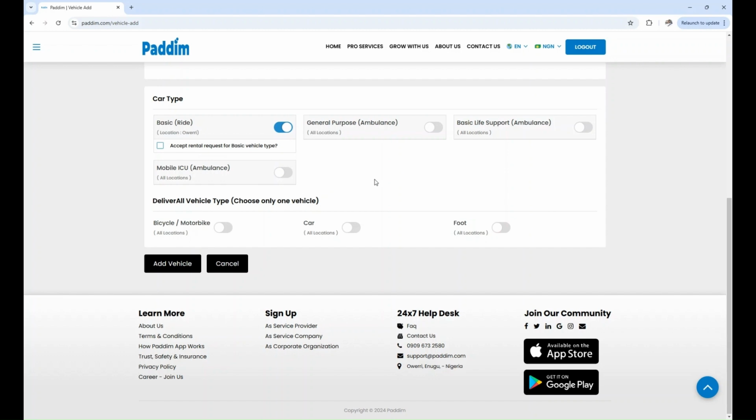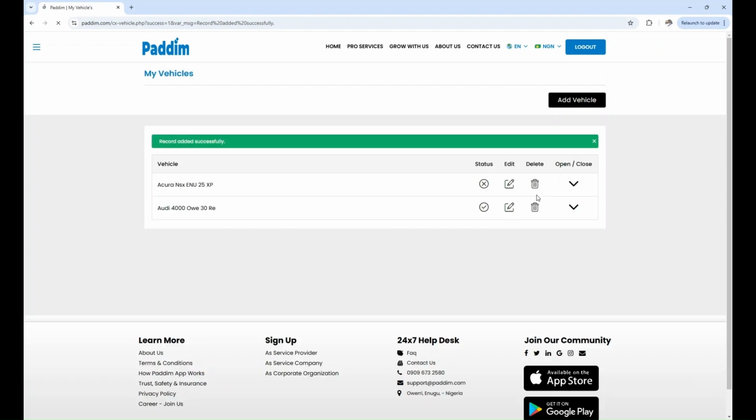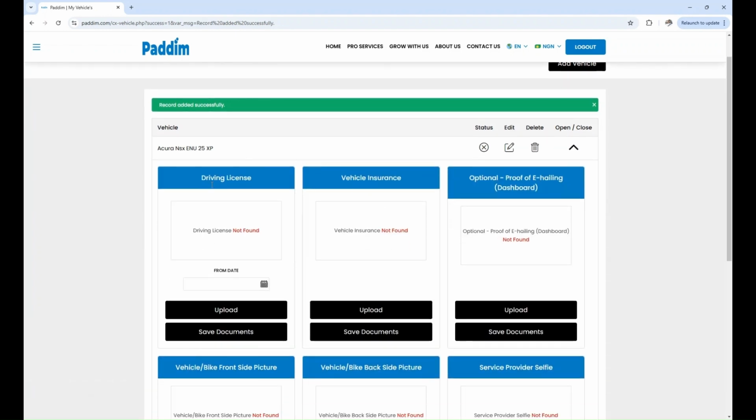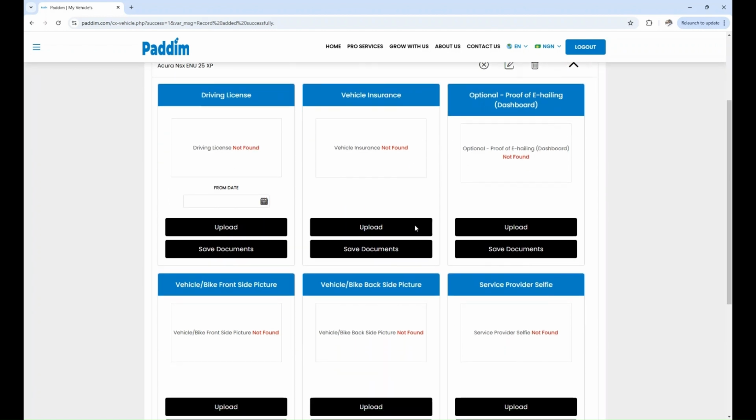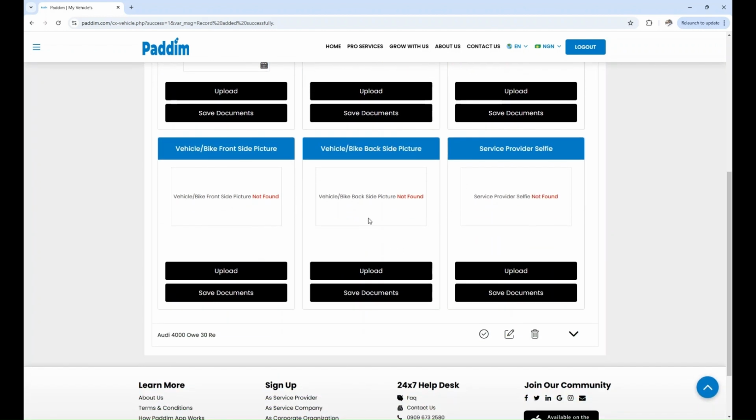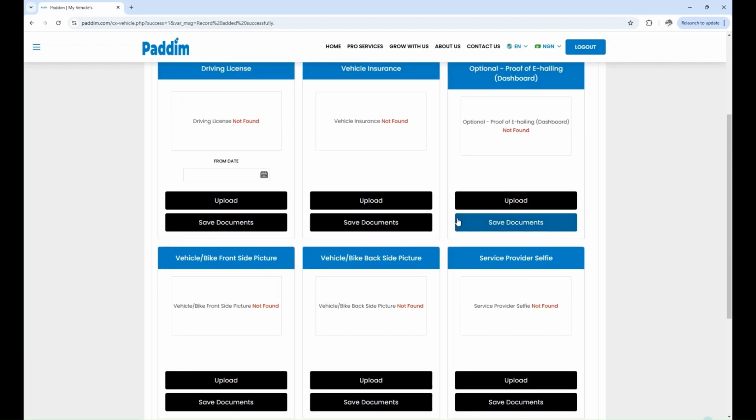Then, if you want to offer delivery service as well while you do taxi service, you can choose delivery by car, and then you add a vehicle. So when you click on add vehicle, it says vehicle added. See this vehicle I just added now. So I need to upload some documents for the vehicle. These are the documents I need to upload for the vehicle to be able to get approval, right?